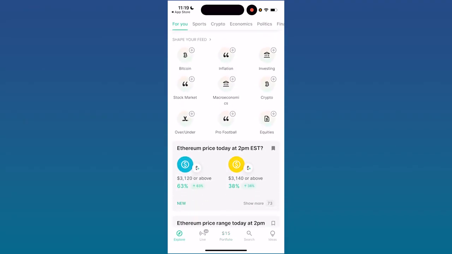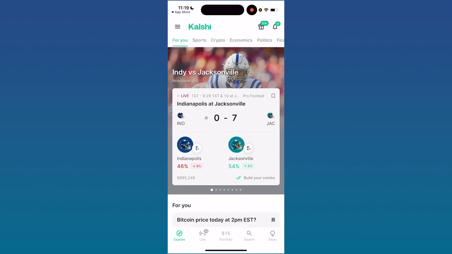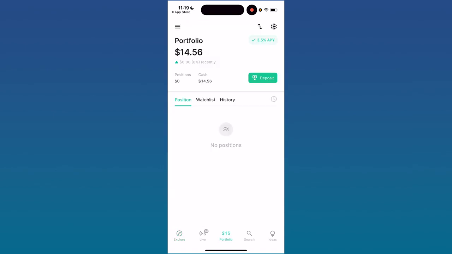But yeah, play super safe if you actually do want to win, and be responsible, because this is obviously not the smartest thing to do, because your money is as good as gone. So just keep that in mind.